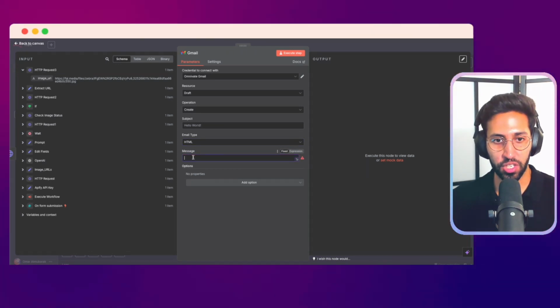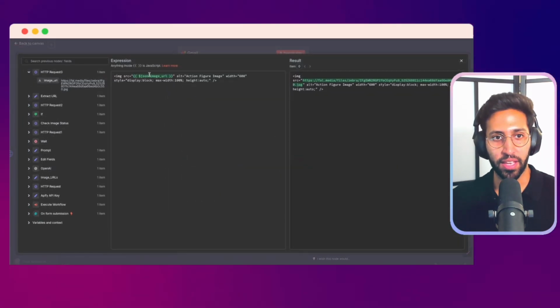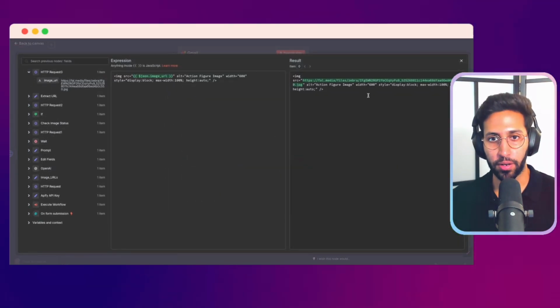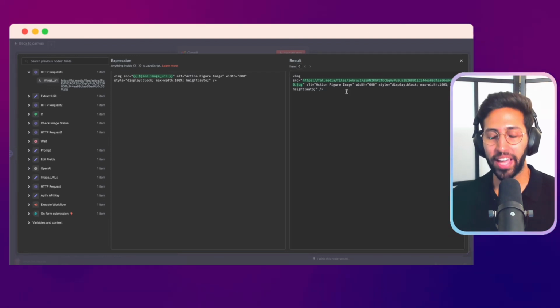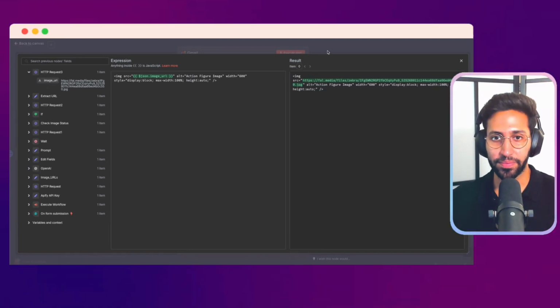And I just went into ChatGPT and asked it, how can I embed this image? It gave me this bit of code, and we're just pulling in our image URL here, and we're getting this bit of HTML. HTML is just a coding language to see how we display things on the internet. So we get this here.